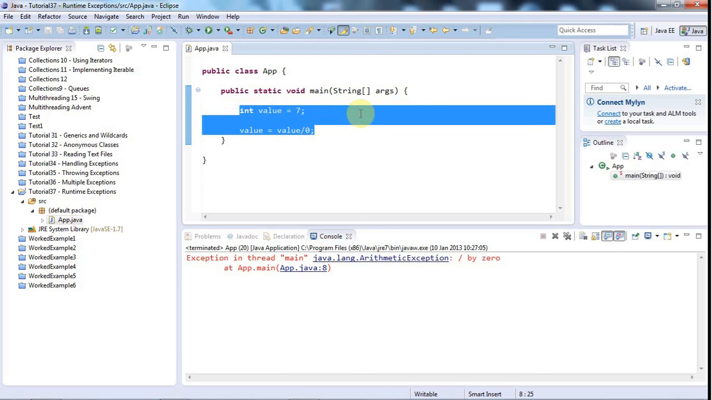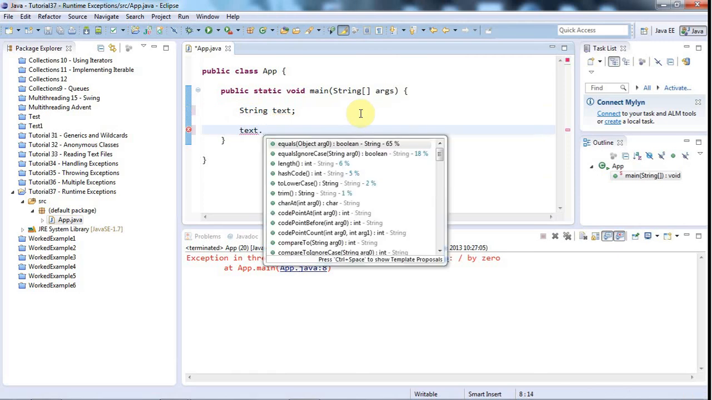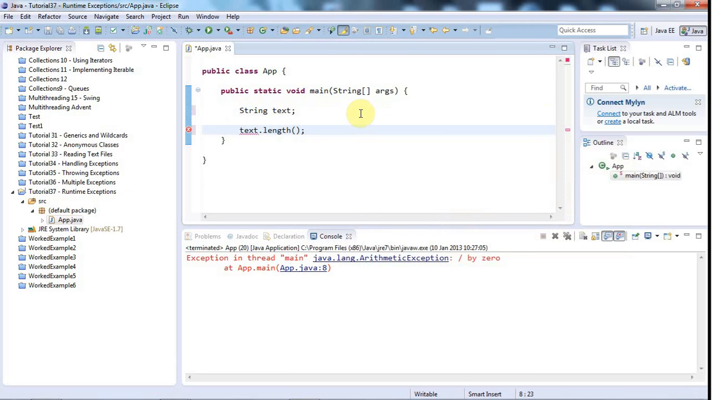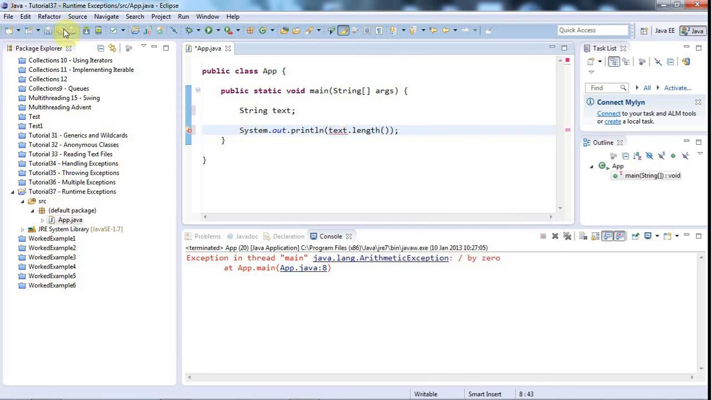Another good example would be a null pointer exception. Like I could say string text, and then without saying text equals new string or text equals some kind of text, I could try using a method of string like text dot length. I could put in, let's say, sysout text dot length. Now this probably isn't going to compile, because if I say this, it's going to say that text may not have been initialized.